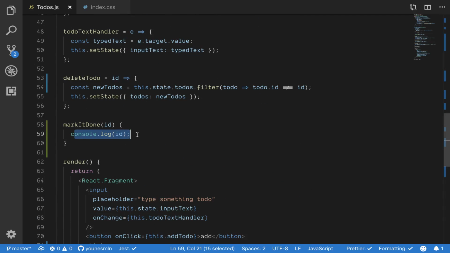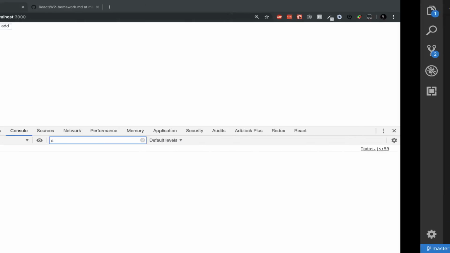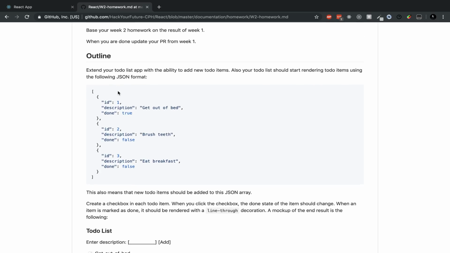So we have mark as done. What we are trying to do is we have an array with IDs, and we need first to get the ID that we need. So let's say we have two. We take this object, we change done, we toggle it. Toggle it means if it's false we make it true, if it's true we make it false. We just change in between, and we put it back in this state. Is it clear a bit?